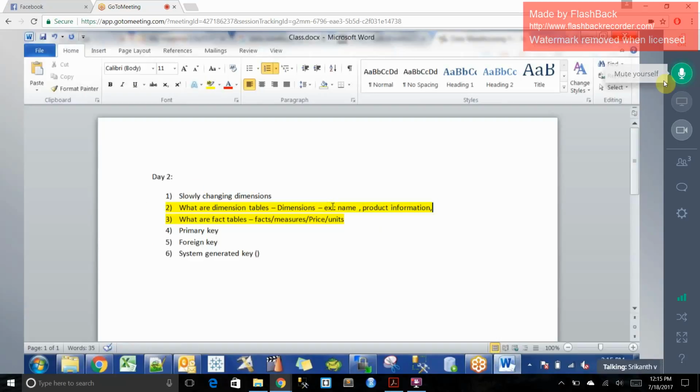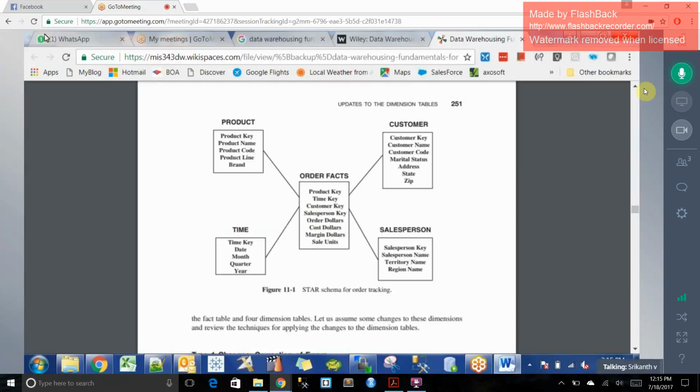Product information, name, address, etc. Okay, so those are the two things. You guys understand the difference, right? Yes. This is very important, guys.